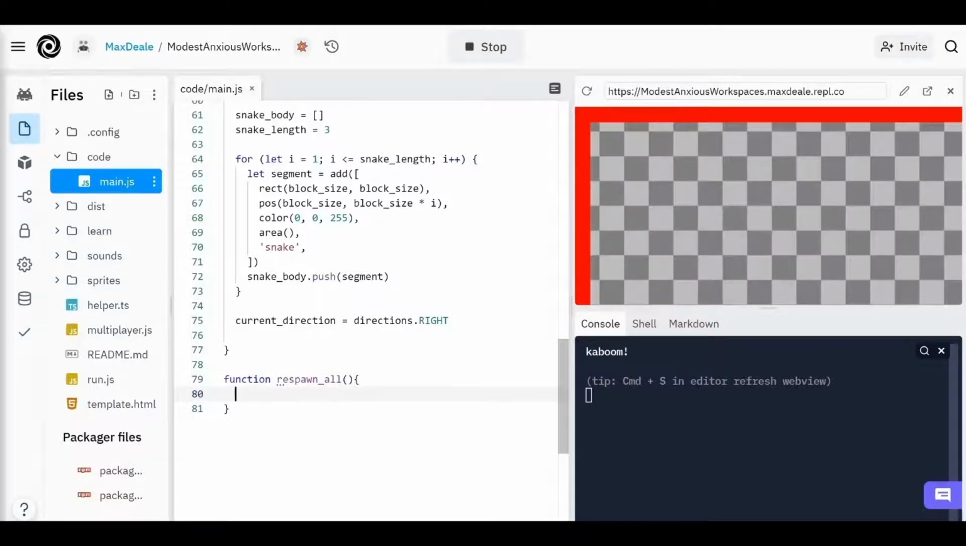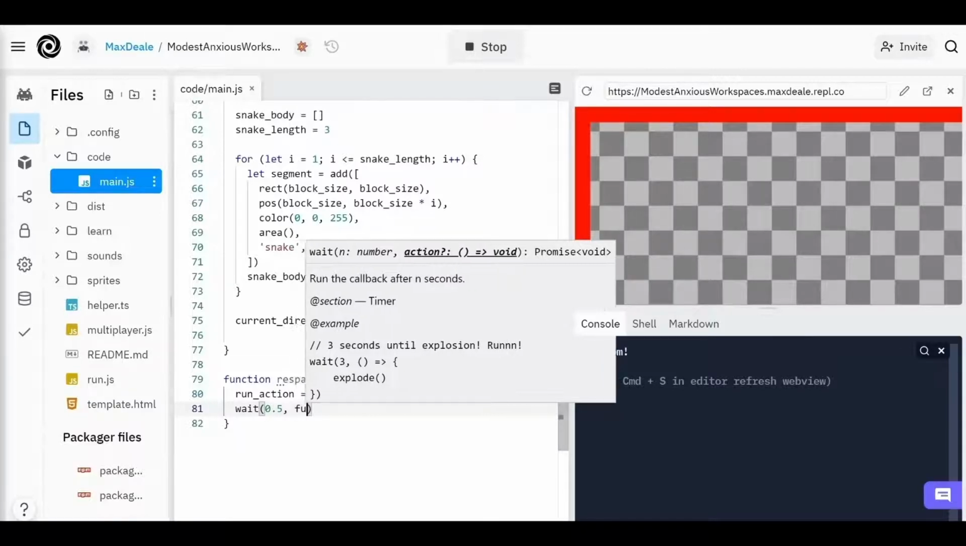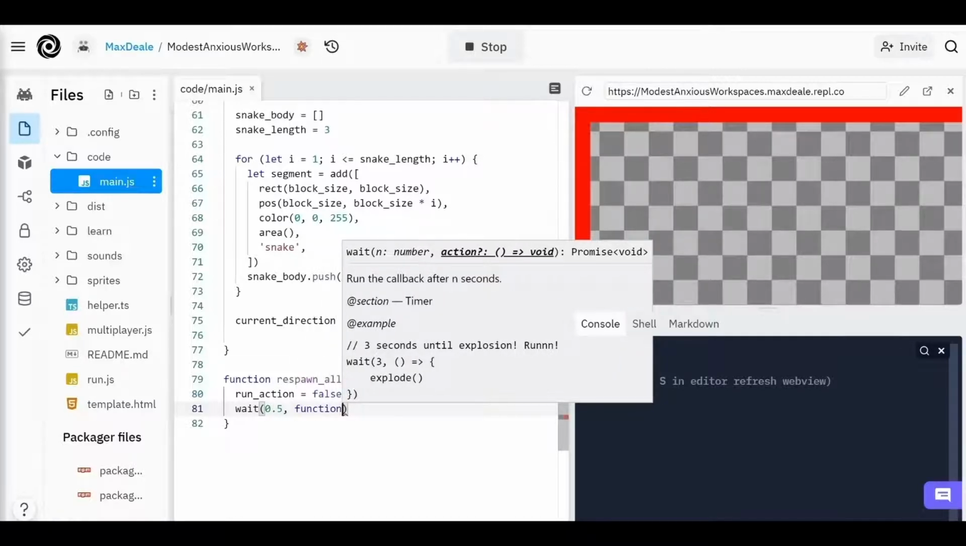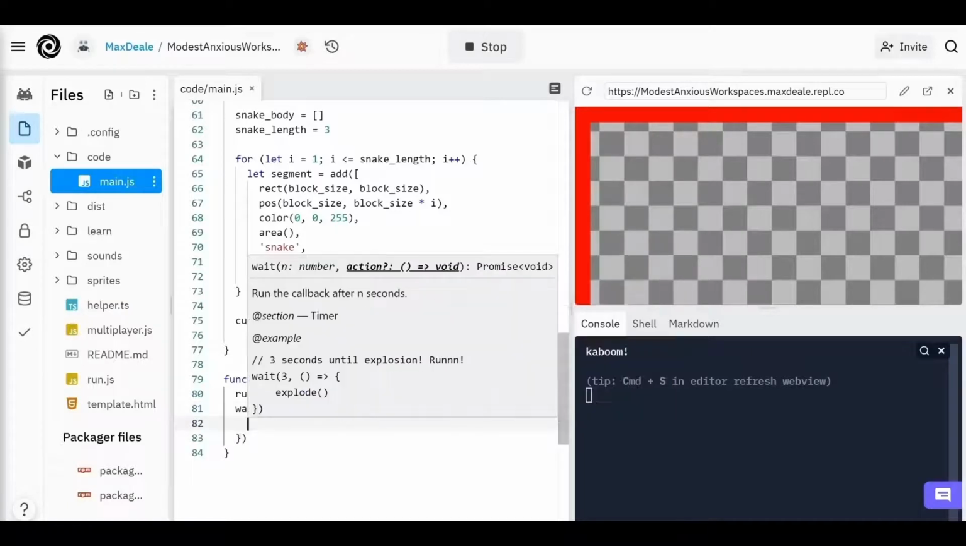And this function is going to, first of all, set our run action variable equal to false. So that means the snake will not move. And now we're going to be using some magic here. So we're going to be using the wait function from Kaboom, and check that out in the documentation if you want some more information on it. And we're going to be waiting half a second. And every time we wait half a second, we're going to run a function. And this function is going to run our respawn snake function.